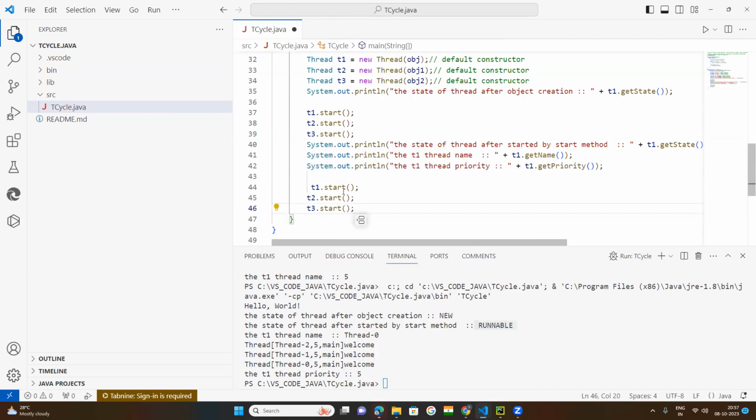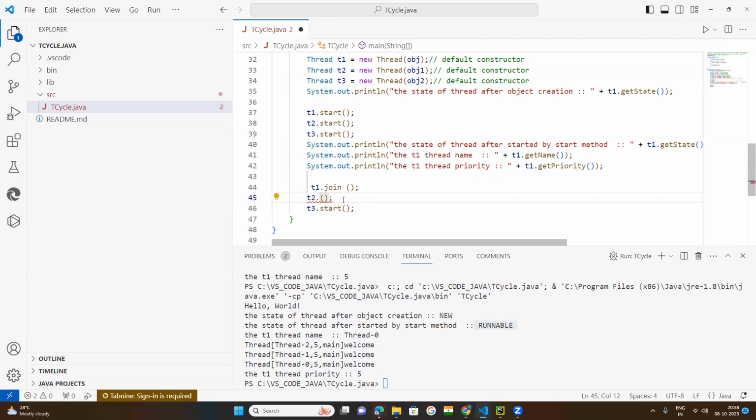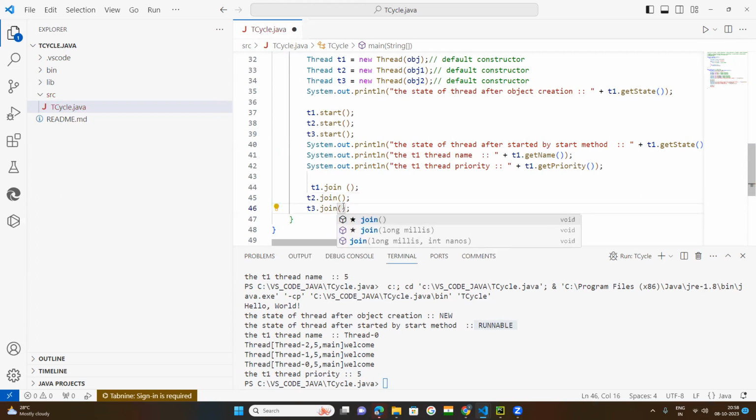You change this code to join. Join is one more method of your thread class. What is the role of the join method? In the last session, we tried to understand the synchronized keyword and thread synchronization. Within that, I told you that threads will be executed in order. For that, we can use this join method also.